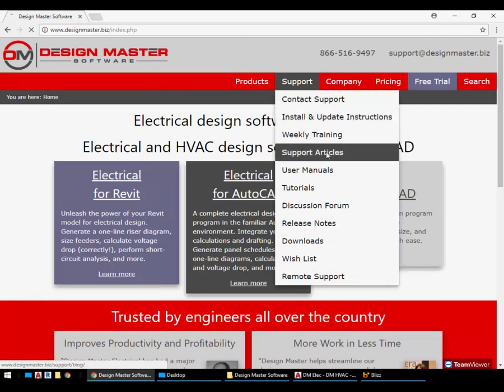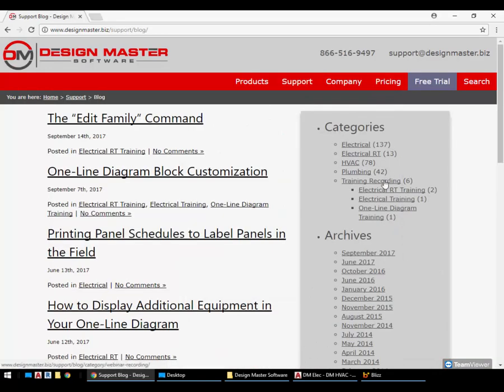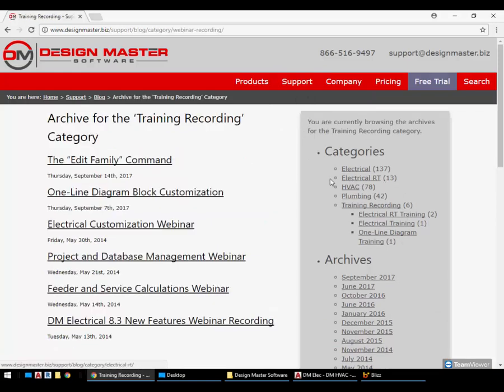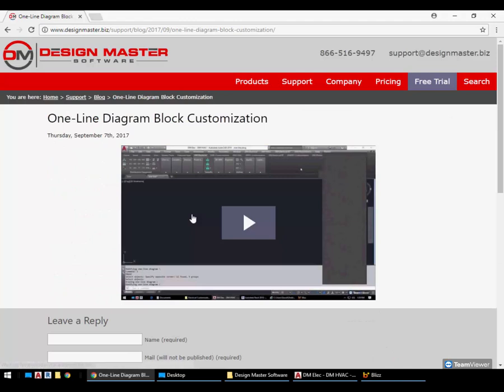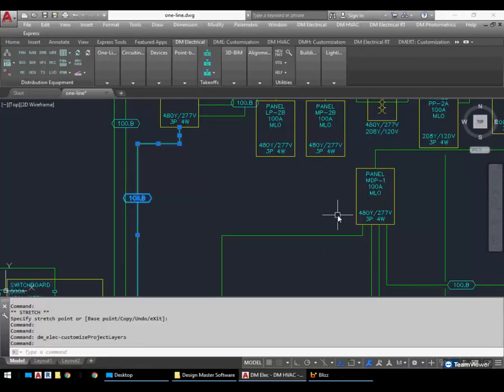Under our support articles, we have the training recordings. This is a list of all the webinars we've done. So the one-line diagram, I think the block customization, I think at the end we talk about layers a little bit there. And we're slowly working on getting captions and transcripts for these to make them a little easier to review, to figure out what part of the video you want to watch.